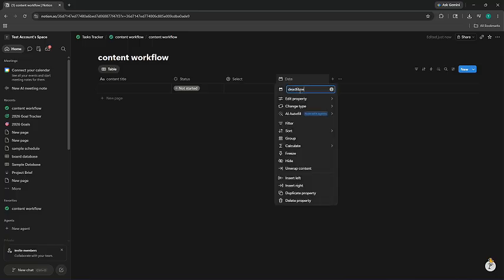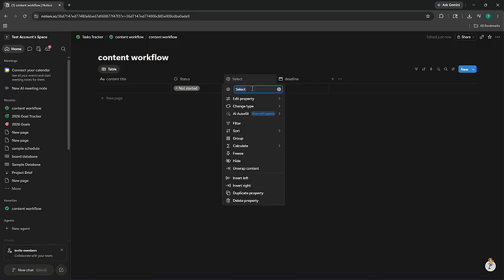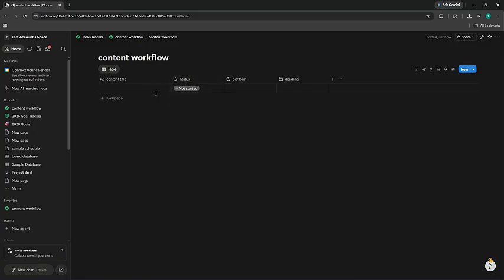Now define your workflow stages. Create status options for idea, drafting, editing, scheduled, and published. These stages outline the life cycle of your content, from a spark of inspiration to a finished piece that's live. Keep the names short and clear so teammates can scan and understand instantly.